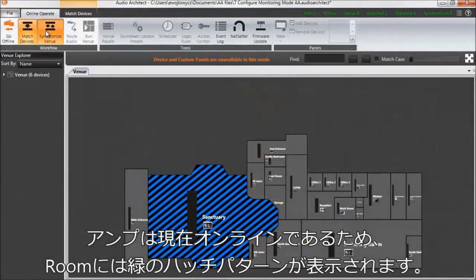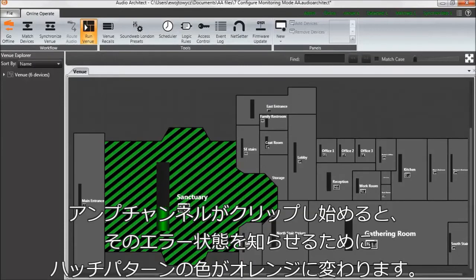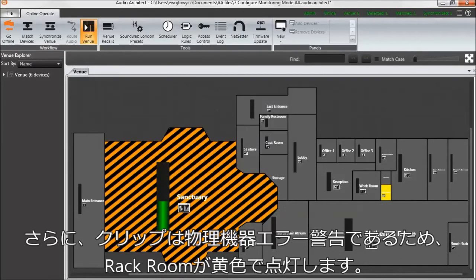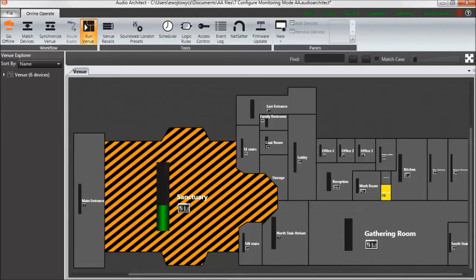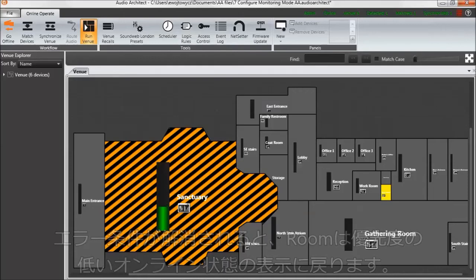I'm currently online with the amplifier, so the room displays green in a hatched pattern. When the amplifier channel starts clipping, the room changes to orange, reporting that error state. And the rack room lights up in solid yellow because clipping is a physical device error warning. Whenever the error condition stops, the rooms will go back to showing the lower priority online status.